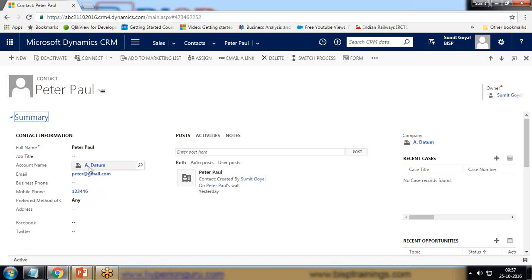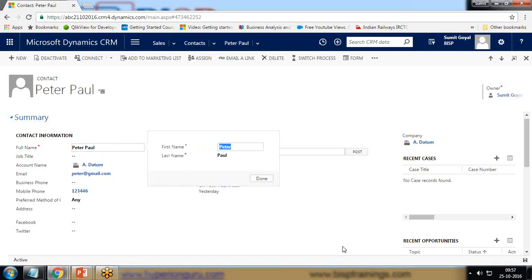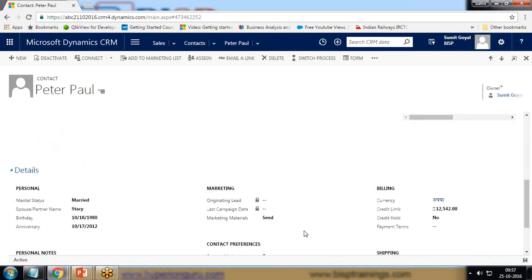By using Fetch XML, based on certain criteria, I would like to extract the full name, account name, phone number, date of birth, credit limit, and whether the marketing material has been sent or not. I just want to verify this by using Fetch XML. Fetch XML is an advanced feature which can be used to run SQL-like queries in Dynamics CRM, and by using that we can fetch the data. So let's see how to fetch the data into .NET using Fetch XML.